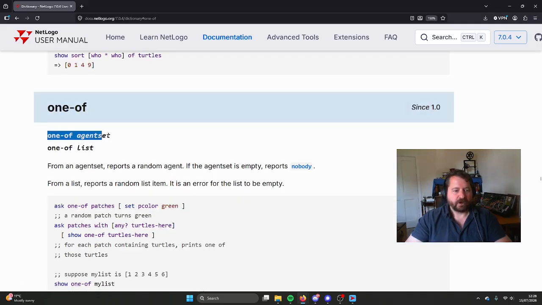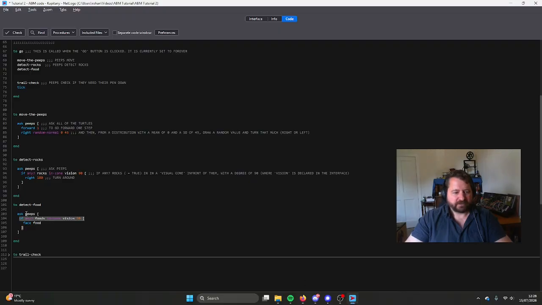And this is quite simple. One of any number of agents. So from an agent set, it reports a random agent. If the agent set is empty, it shows nobody and will throw up an error. So we could simply say face one of foods. And we need this to be plural again because we need this to be an agent set. Face one of foods. If we check it, it'll work.